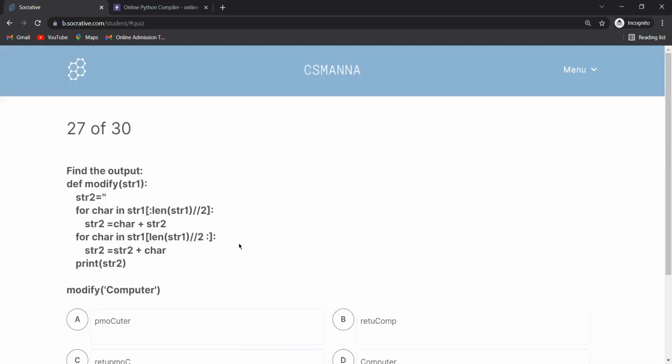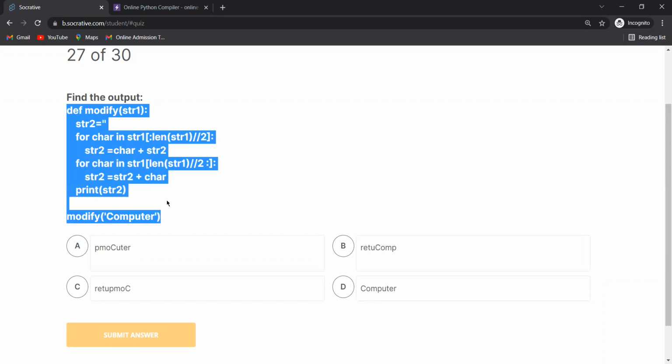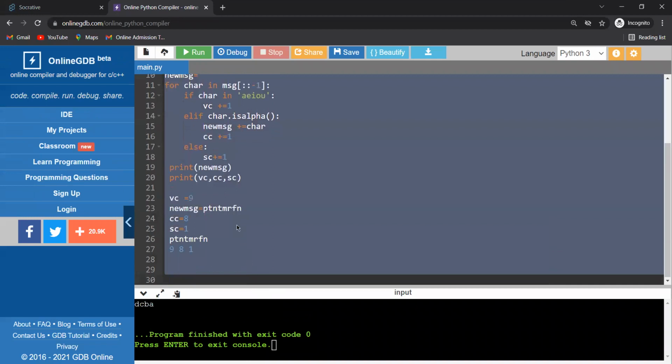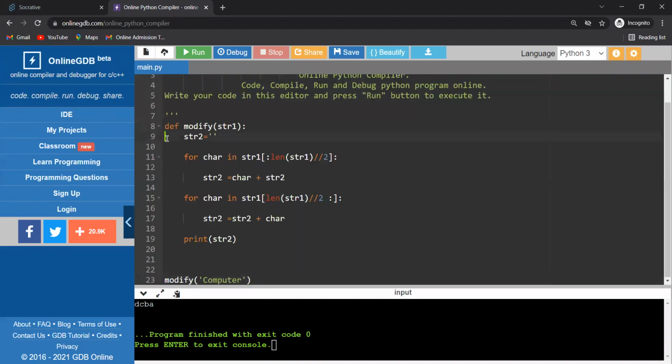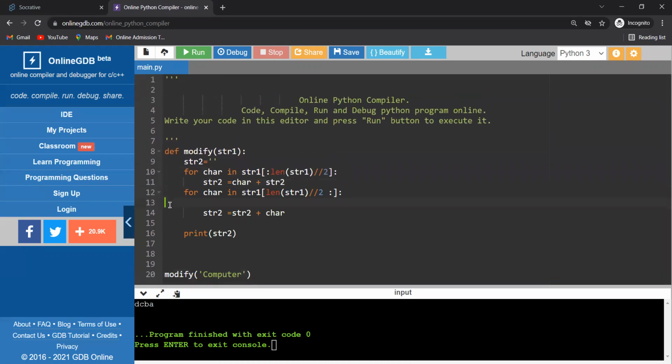Now let's move to the next one. Here also I think a little understanding will help you to get the answer quickly. Let's see what this function is doing. In modify, we are passing this computer. So we try to understand what this line is saying.